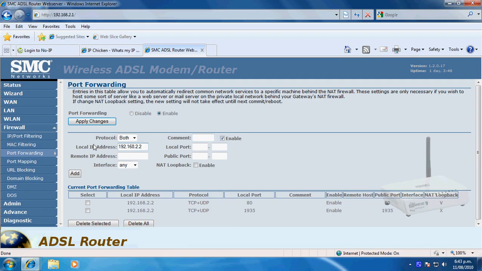Okay, so now I'm going to set it up. That's my local IP address. We'll just leave remote IP address blank. And the local port that we're trying to forward it to is 80, the web port. And because there's no other ports that we're running it on, we'll just put 80 there again. And if it does ask for public ports and doesn't automatically put them in, just type 80 into those as well.